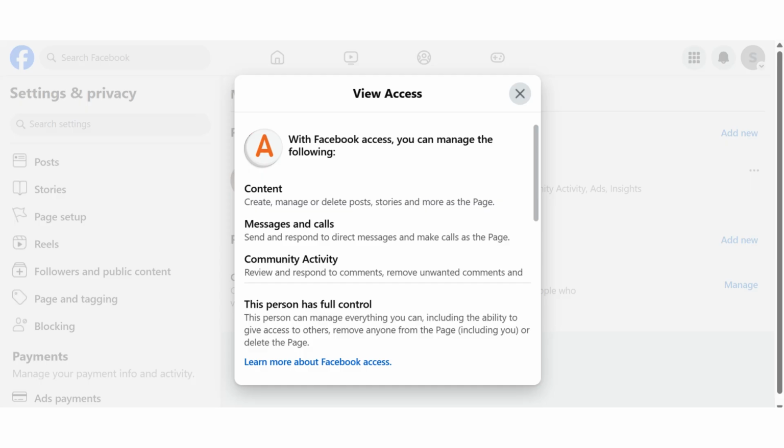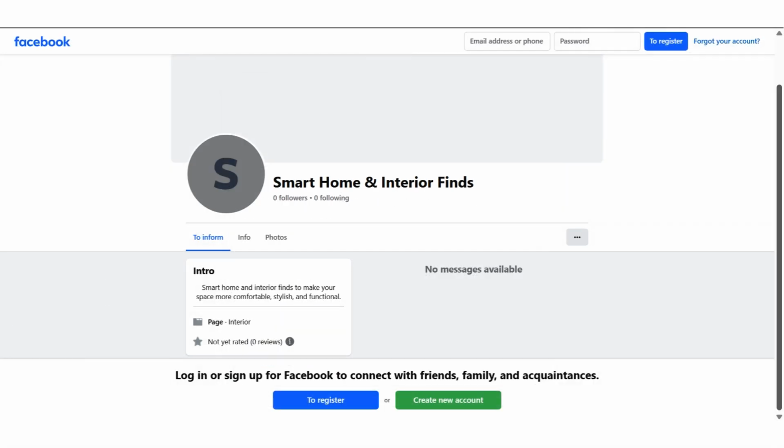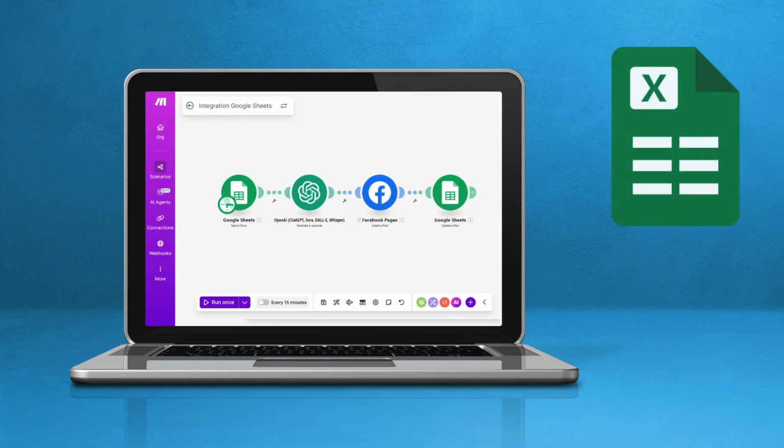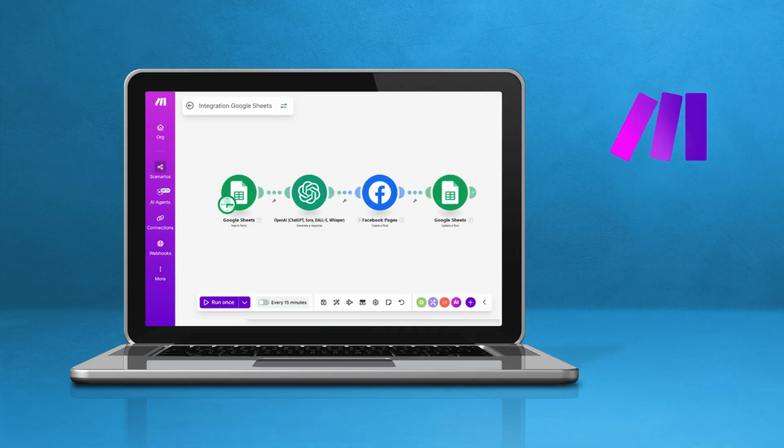Next, let's check whether the page is published. In our case, the page is published and ready for automated posts. If you can view the page while logged out, like this, the page is published and visible to everyone. For the automation process, we will use 4 tools. We'll use Google Sheets to control the content we want to publish, Make.com to run the automation, OpenAI to write the post, and Facebook pages to publish the content.